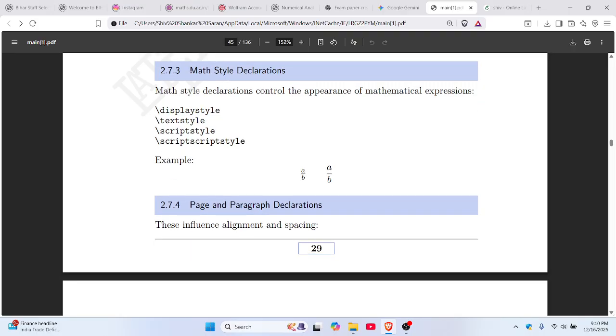Here this is math style declaration, that there are different math styles that we can use in our document, that is display style, text style, script style. You can see that both are different here.